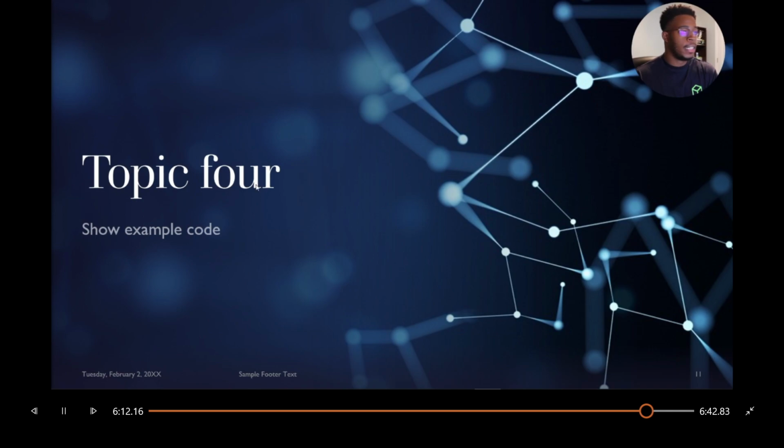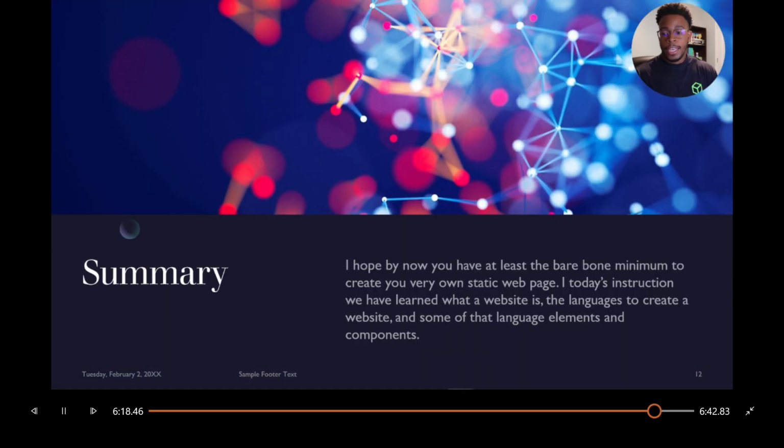Now, in short, I hope by now you have at least learned the bare minimum to create your own static web page. In today's instructions, we have learned what a website is, the languages to create a website, and some of those language elements and components.